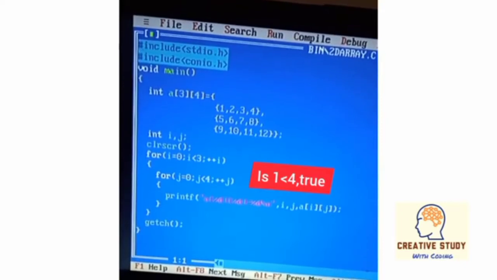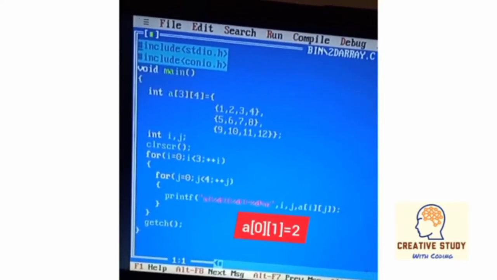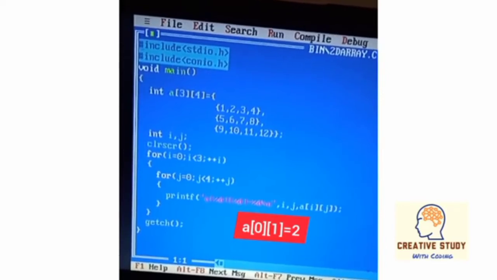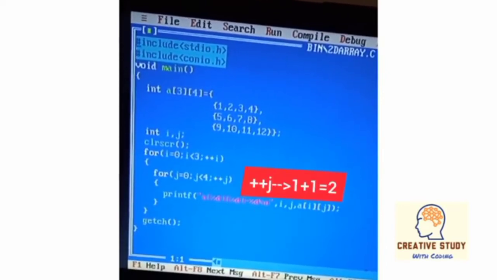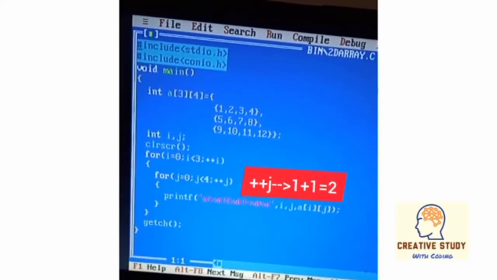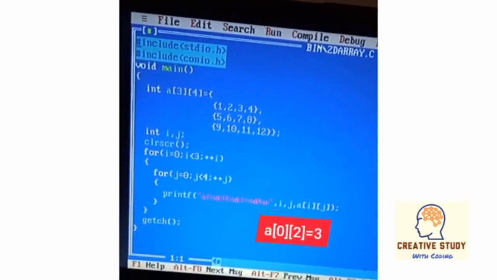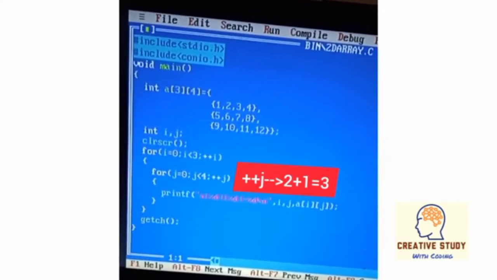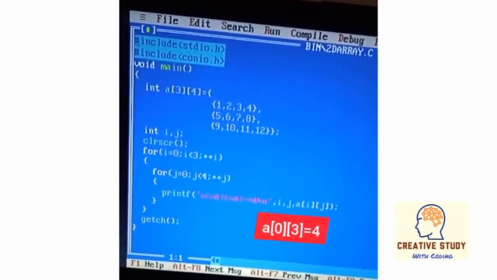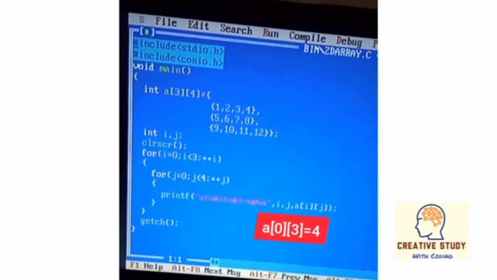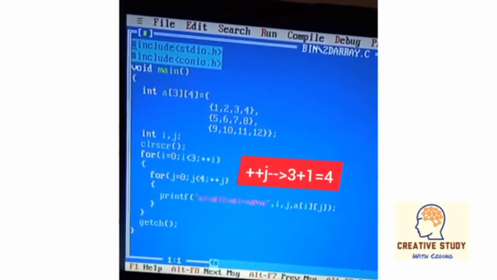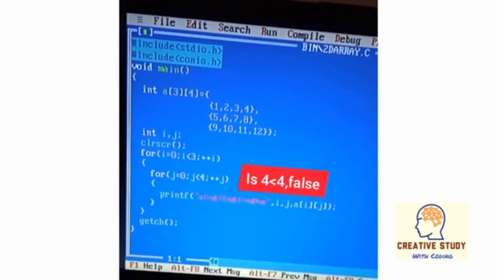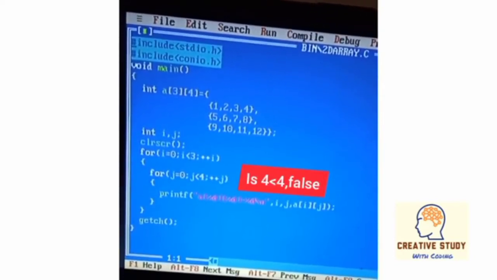Now j++ increases the value of j, so j will be 1 now. Now 1 is checked, is 1 less than 4, yes it is true. The printf statement executes and prints a[0][1] equal to 2, that is first row and second column. j++ increases the value of j, which has become 2 now. Then 2 is checked, is 2 less than 4, yes it is true. Now the printf statement executes and prints a[0][2] equal to 3. Now j++ increases the value of j, which has become 3 now. 3 is checked, is 3 less than 4, yes it is true. Now the printf statement executes and prints a[0][3] equal to 4. Again j++ increases the value of j, which has become 4 now. 4 is checked, is 4 less than 4, no it is false.